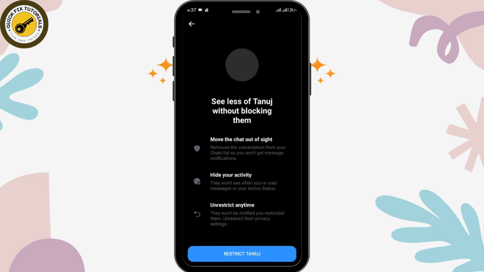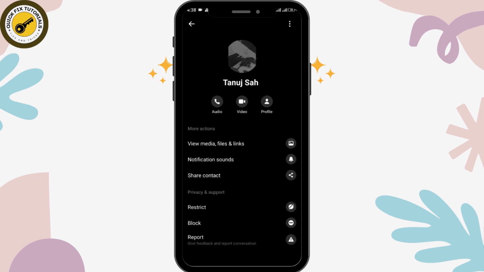But if you tap over the restrict, the person won't be able to know that you have restricted them, and also they won't be able to know that you're online and other things. So by following these two steps, you can remove someone or contacts of your Messenger.